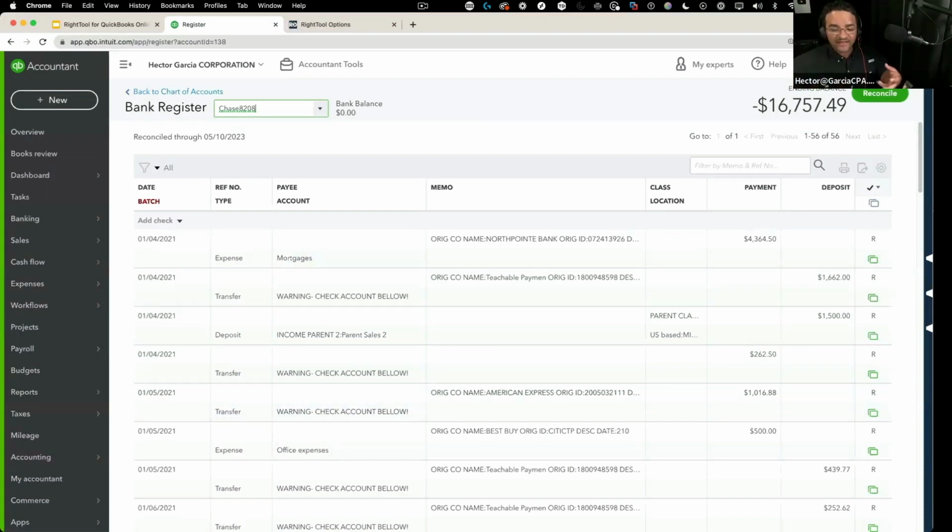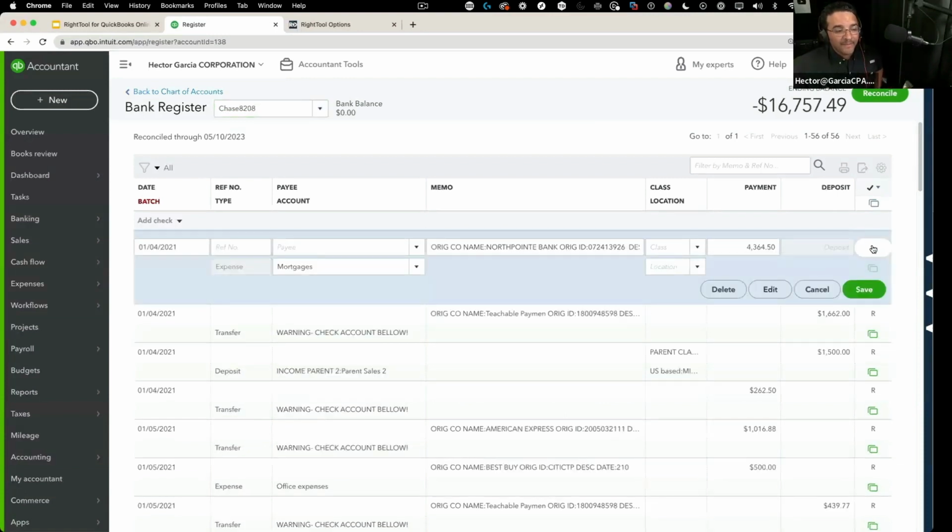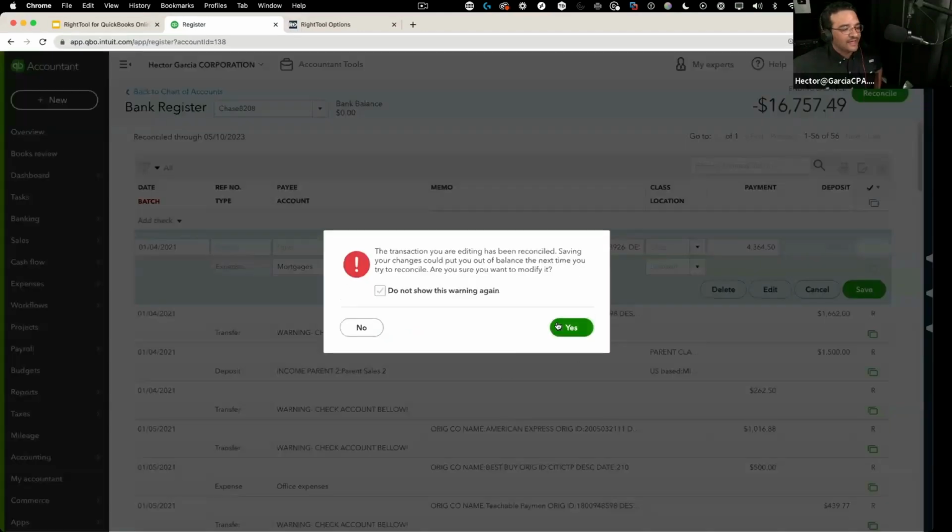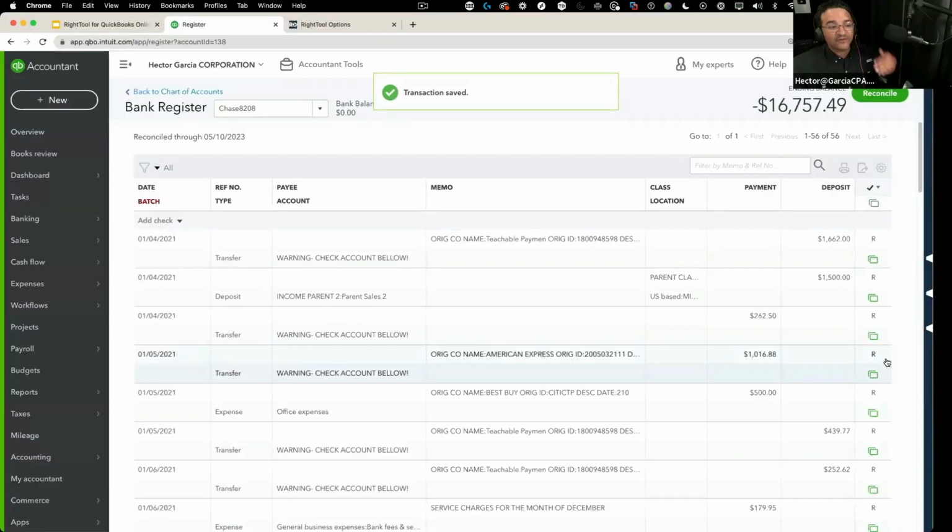So what we are fixing with RightTool with this batch edit feature is potentially being able to batch unreconcile transactions. Without the tool, you would have to literally click on that R, make it blank, click save, then click yes, and then click yes again, and that's how you manually unreconcile transactions.